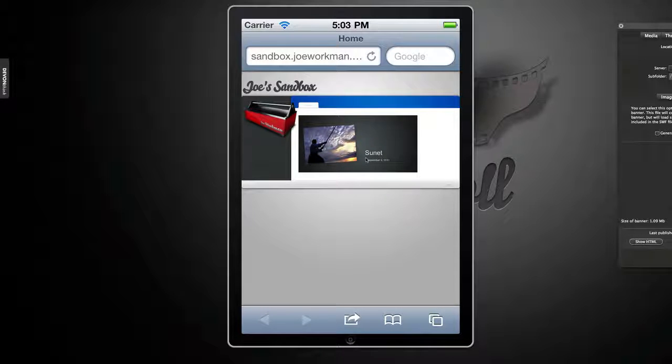So this way, you can actually define what your website is going to look like on an iOS device, and have it look strikingly similar to what it looks like on the desktop. So I think this is great. I think it's a perfect use and a great update to Banner Zest.